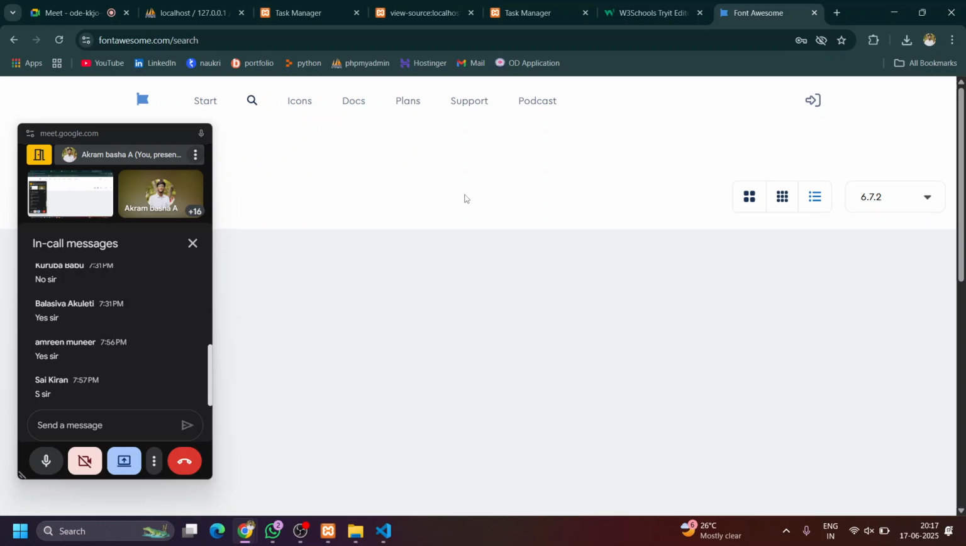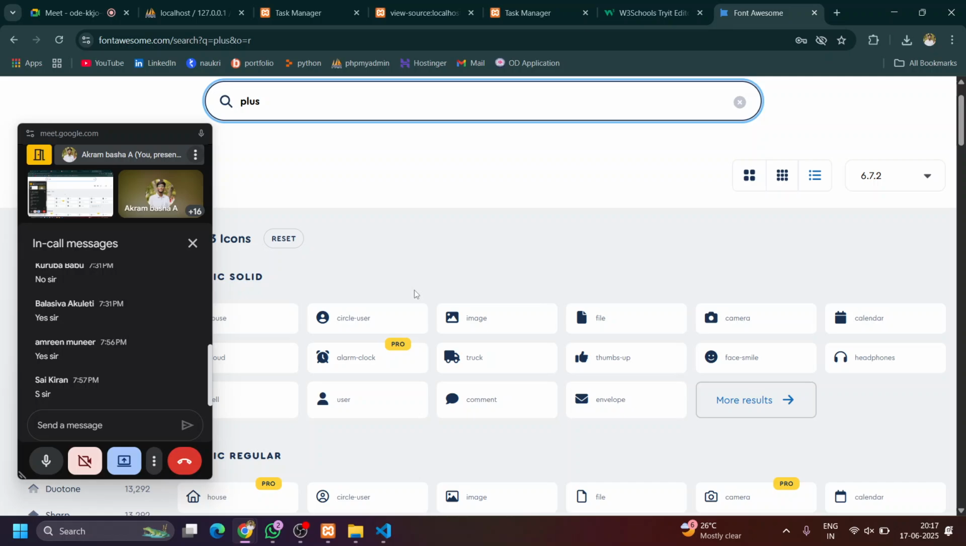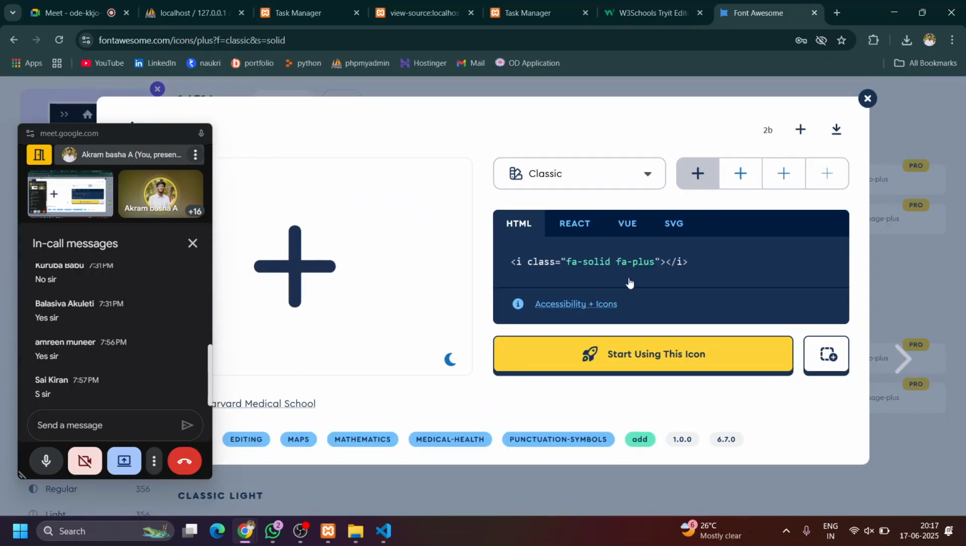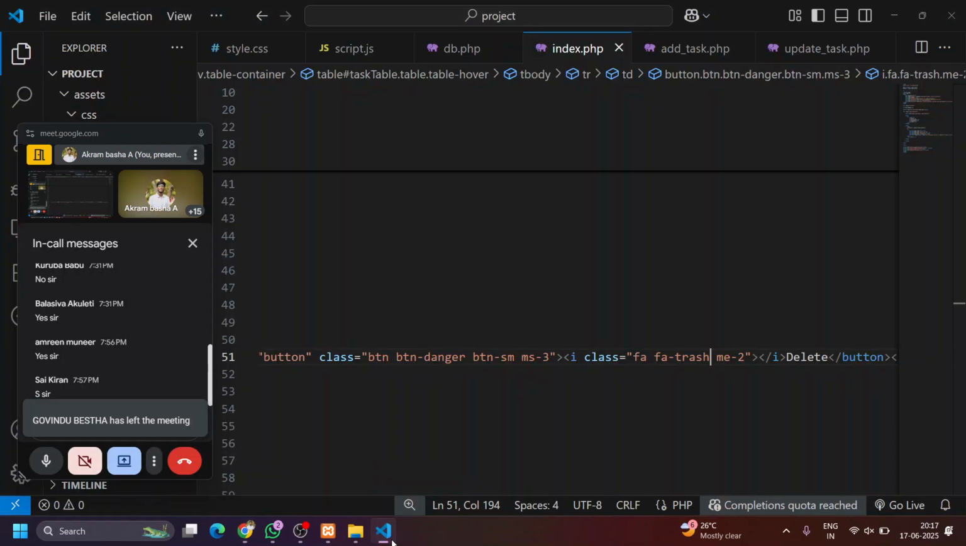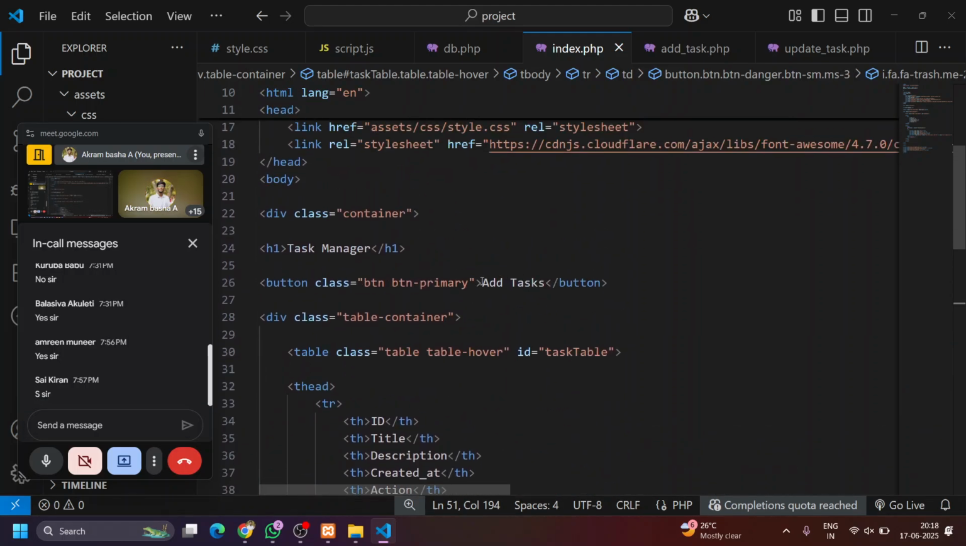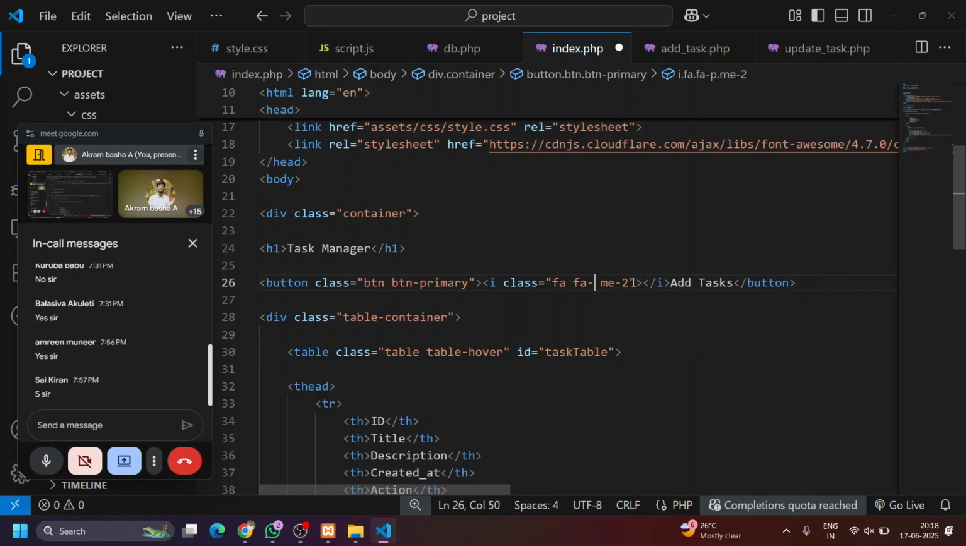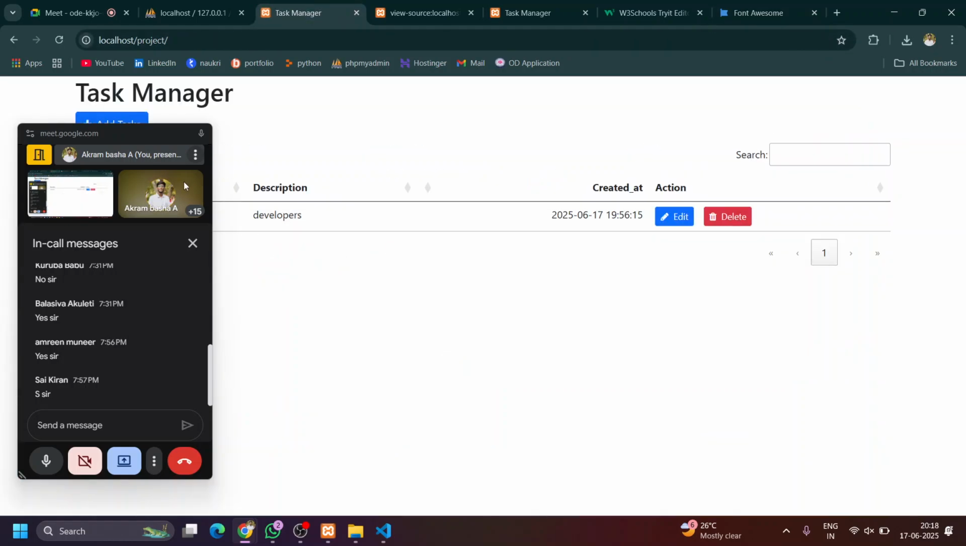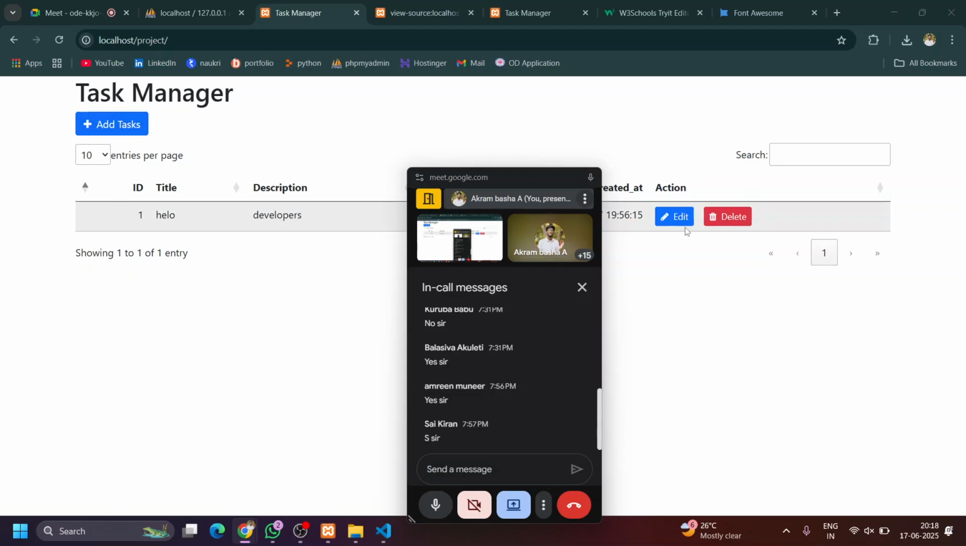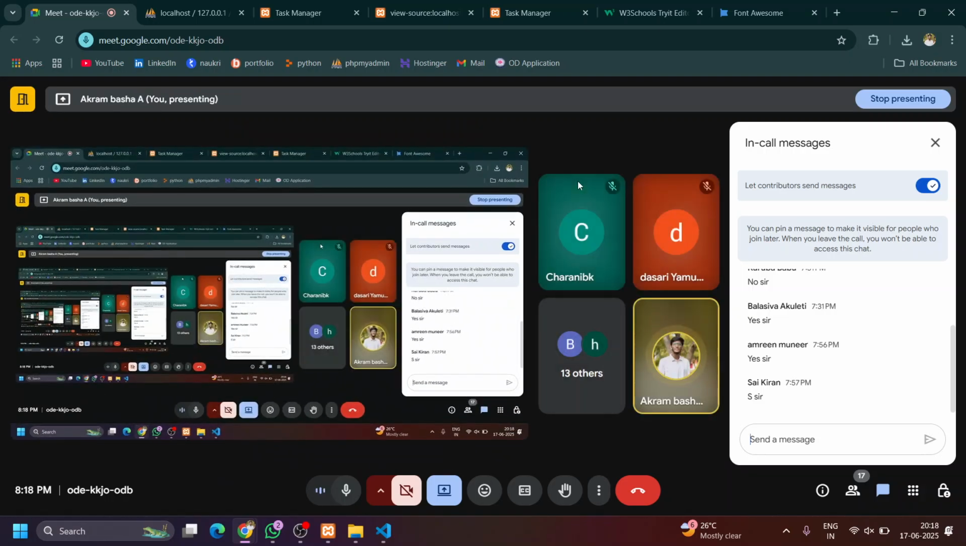We need a plus icon. Let us search for plus. In the plus, you can see the solid plus. For the add button, we'll use plus. If I run, you can see we have an add plus button, and then edit, delete, then we have pagination. Till now, does anybody have any doubts? You can raise them. Hello, is this clear?